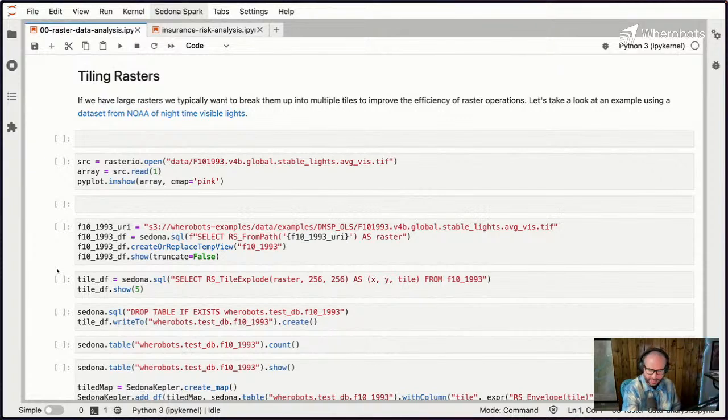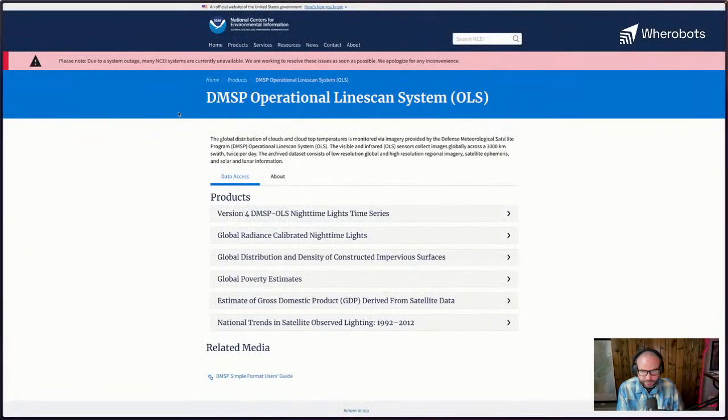So we're going to look at a data set from NOAA. This one I think is quite interesting. This is a data set of nighttime visible lights. This is derived from satellite data, and essentially, where on Earth are we seeing what intensity of lights?